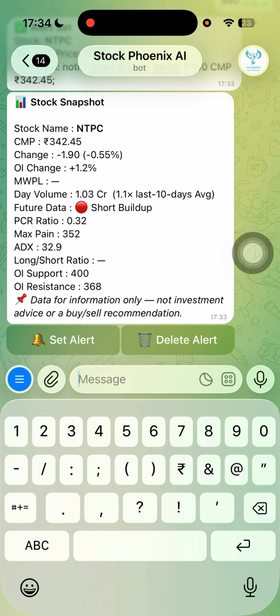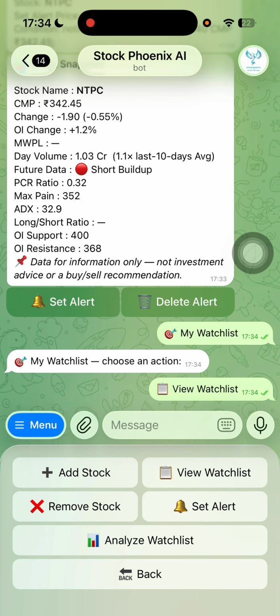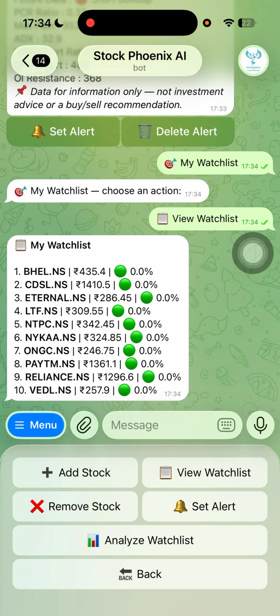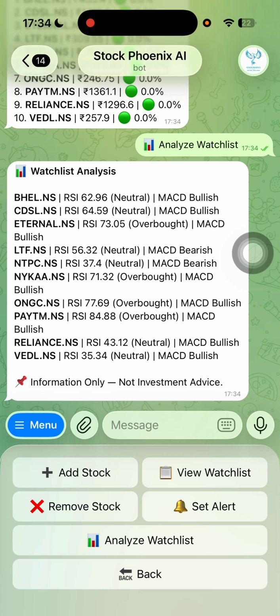And when we go back to my watch list, you can have a watch list for your own use. We have added these many stocks in the watch list, and for this specific watch list, you can analyze it using multiple scans, right? Look at here, BHL is bullish, CDSL is bullish, Eternal is bullish, LTF is bearish, NTPC is bearish, Nykaa is bullish, ONGC is bullish, Paytm is bullish, Reliance and Vedanta are bullish. So it gives you complete information about what's happening.